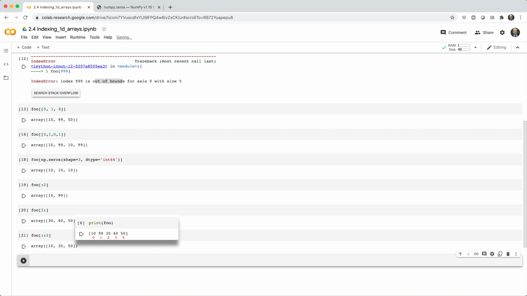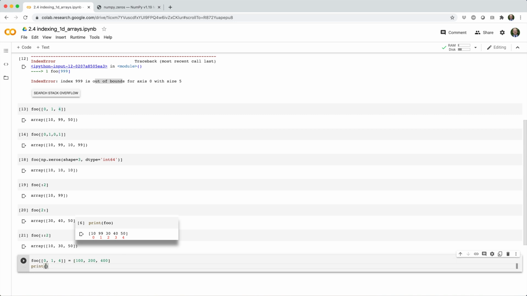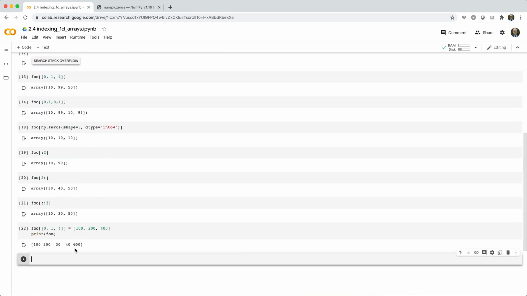Another thing we can do is modify multiple elements at once. So for example, here we'll set foo square brackets indices 0, 1, 4 equal to the values 100, 200, and 400. And then let's go ahead and print foo after we do that. So you can see foo updated as we told it to. But in this case, our list of values needs to be the same size as our list of indices, unless we assign to a single value, in which case it gets applied to every index.